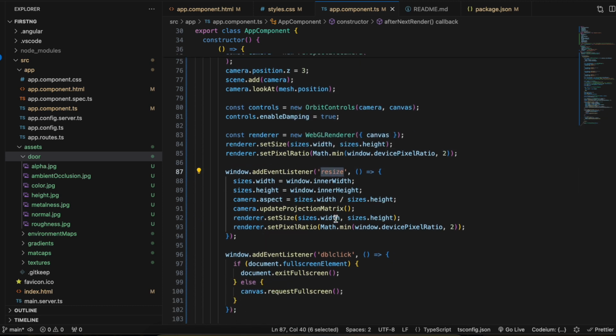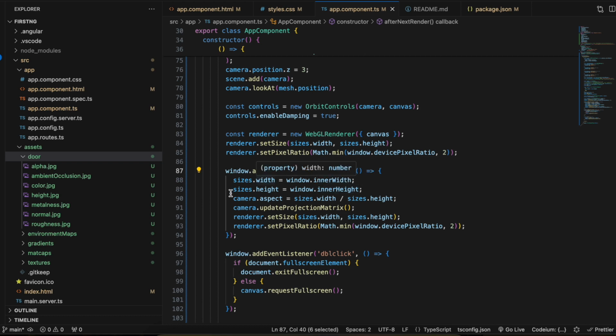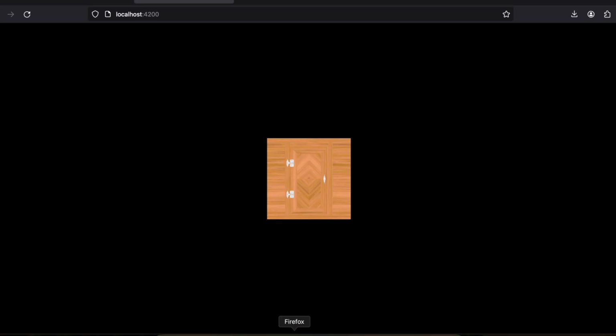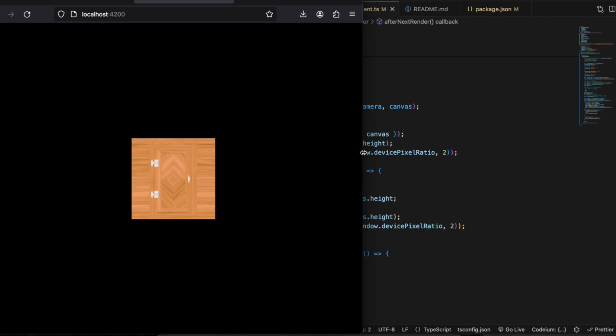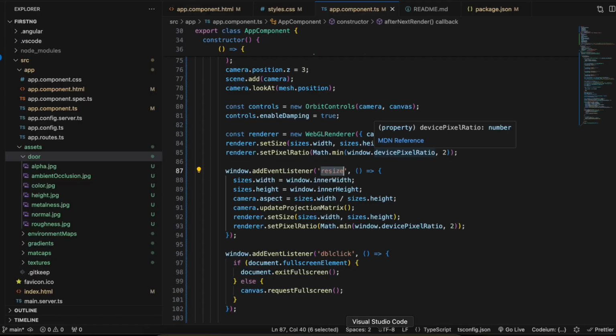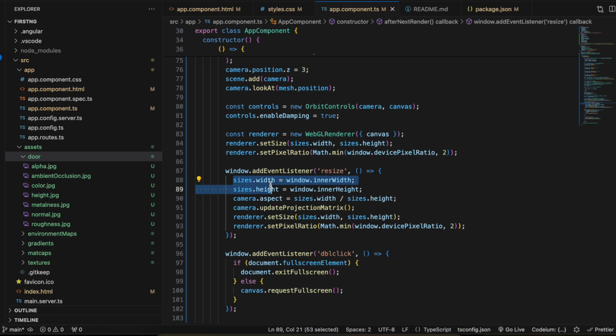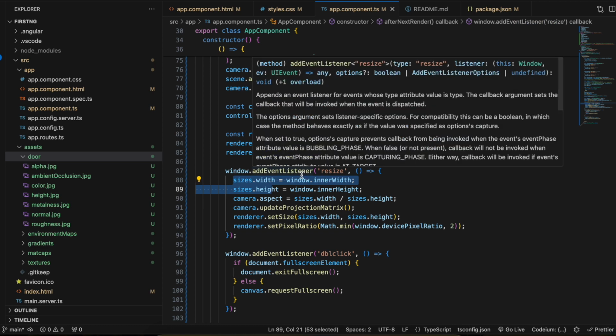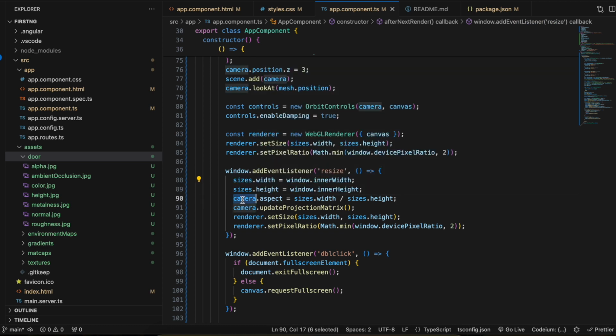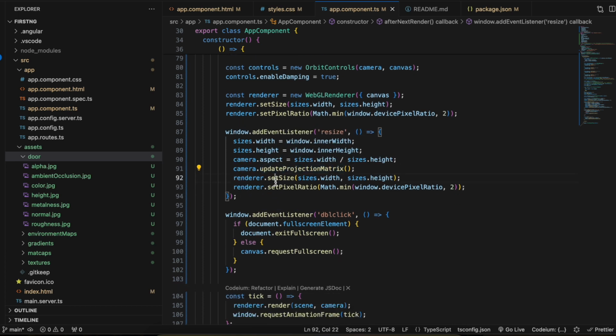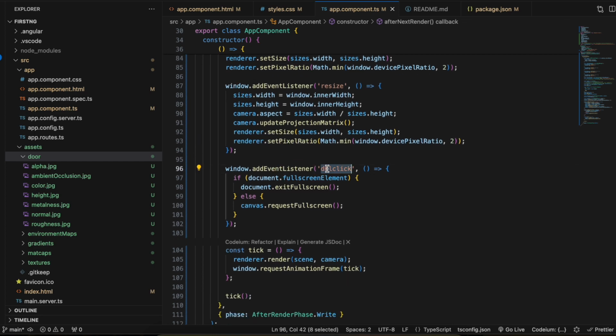Then I have also added this resize event listener, so that every time you resize your window, my canvas should also resize. Suppose I'm resizing my window, I will quickly refresh. For that I'm setting the width and height to whatever the window width and height is. Then I'm adjusting the camera aspect, updating the projection matrix, and again setting the renderer size as well as the pixel ratio. And for double click as well I have handled it.